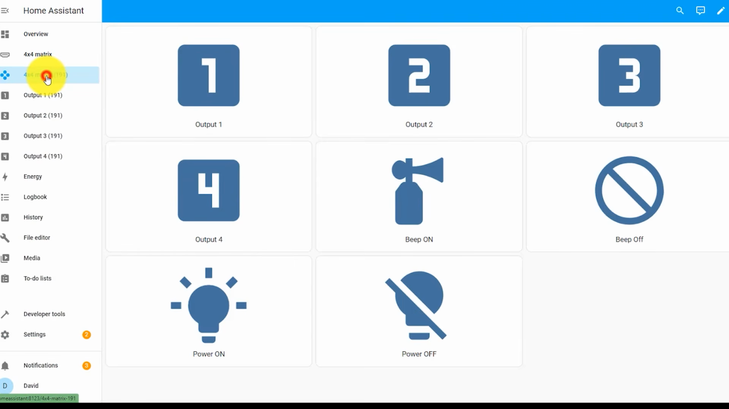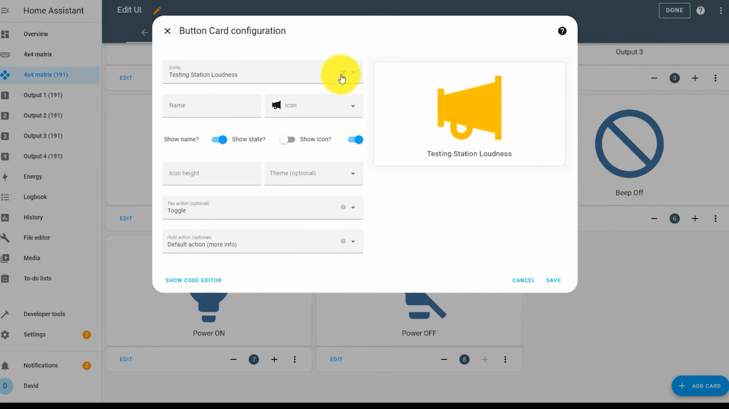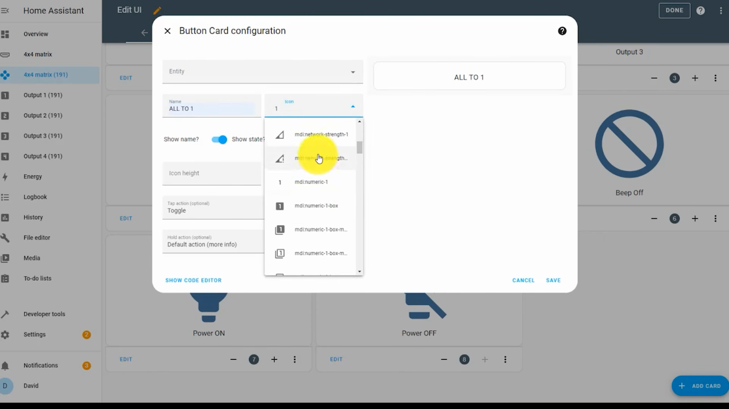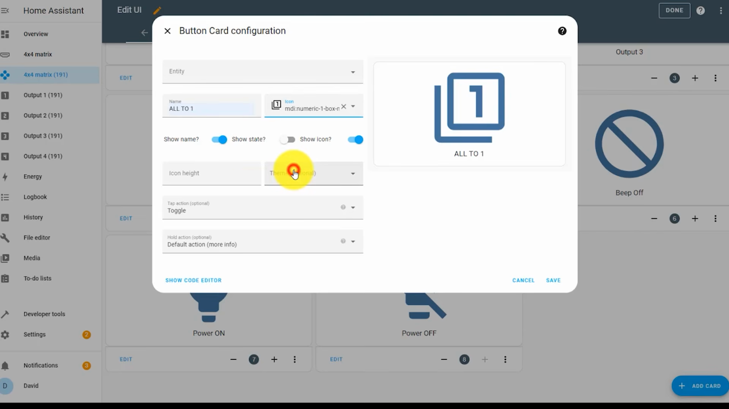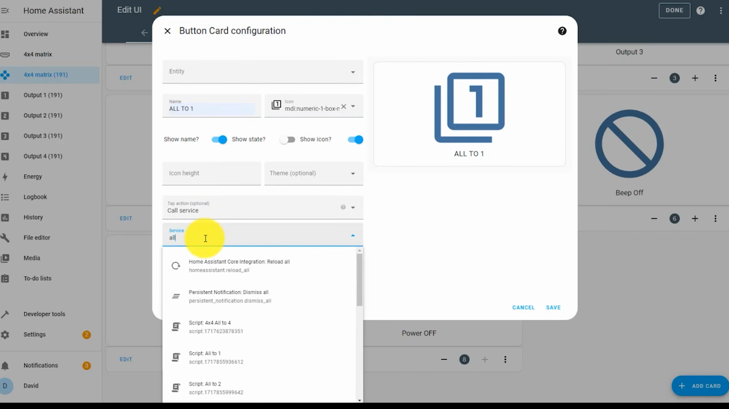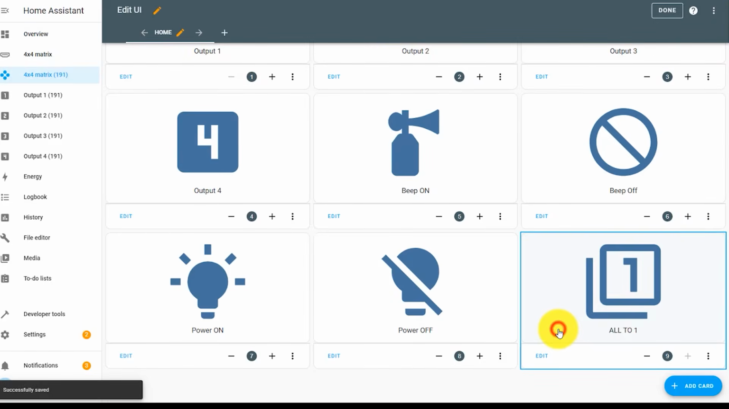Right now I'm going to show you how to add it to this card here. So I'm going to go pencil, add card, button. Clear this out. We're going to name this auto 1. Just get a number 1 here. I like using this one. We're going to tap action, call service. Our service, we called it auto 1. So it should be this one right here. We're going to save.